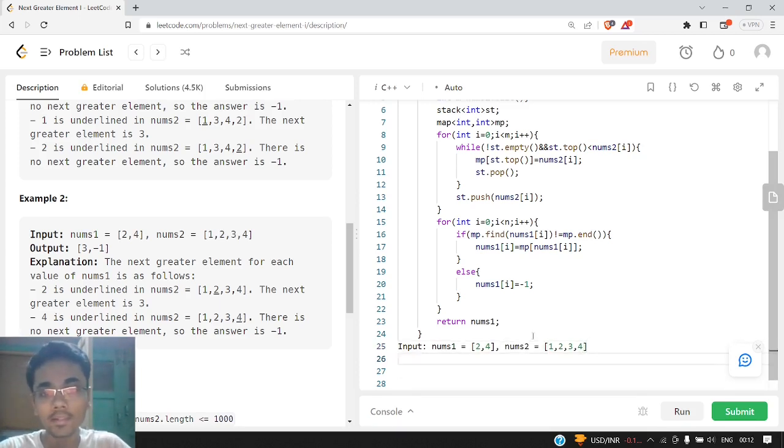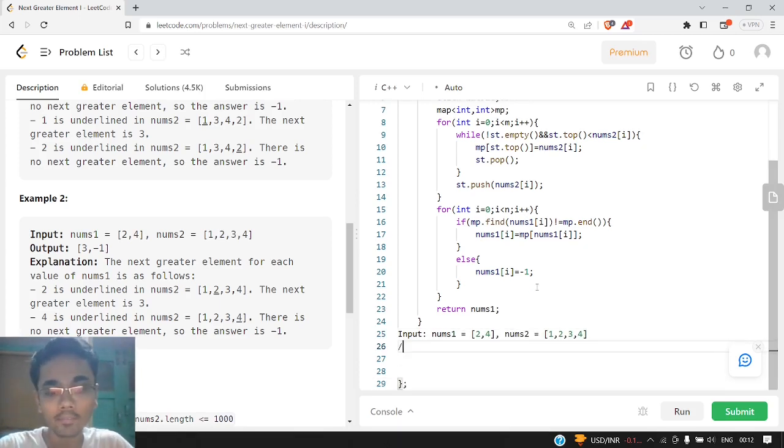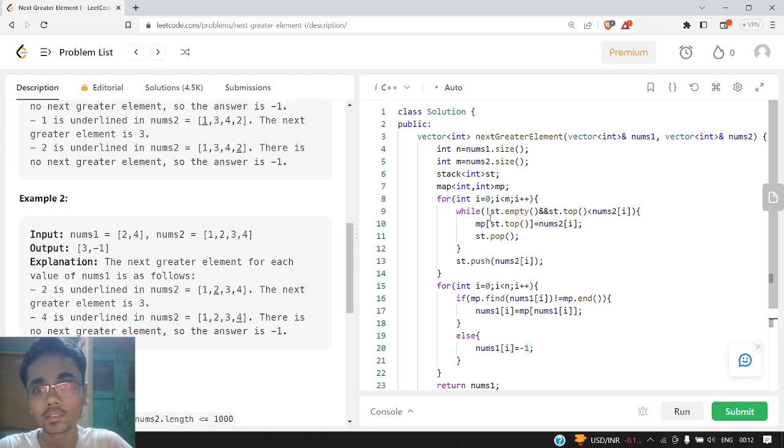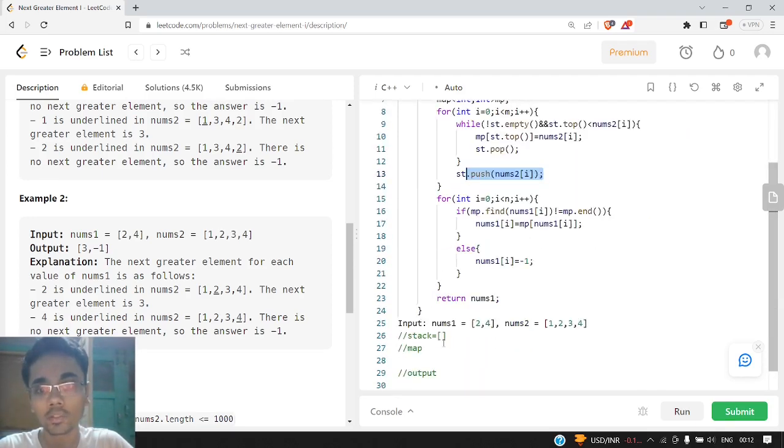So basically in our code we have a stack which has some elements, we have a map which has some elements, and we have a final output array. So we will write the output here. First we are iterating through the nums2 array. So the nums2 array is 1 2 3 4. First the stack will be empty, so this while condition won't run, and we will just push 1 into the stack.